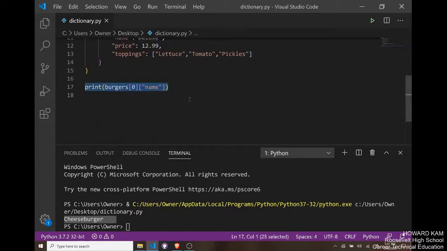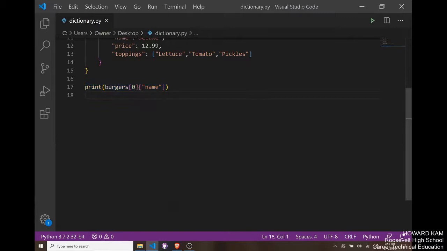Look at this again. Right? Look right here. So we have the name of the dictionary, the item, the nested index we're calling, and its key.